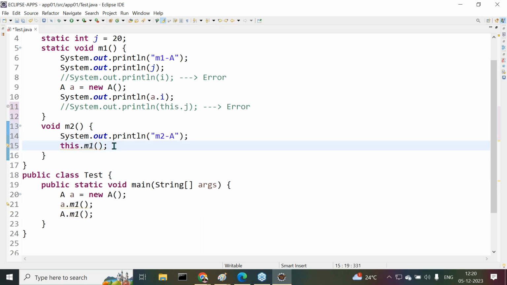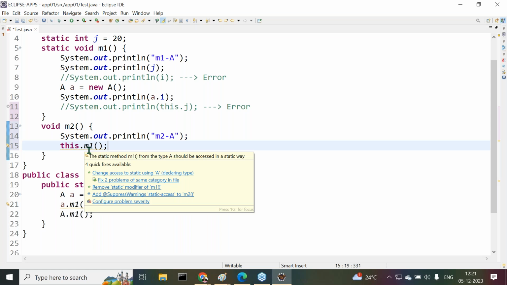We can access current class static methods by using the this keyword from some other method. But in the body of the static methods, we are unable to use the this keyword. We can access a current class static method from some other method by using this keyword. There's a proof here, this dot M1 method, but we are just getting a warning message. That warning is not giving any impact in our program execution.